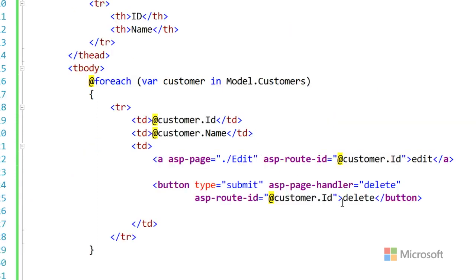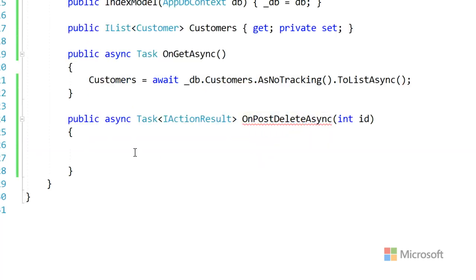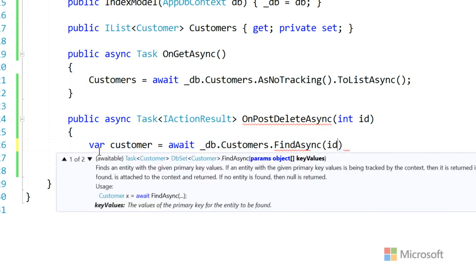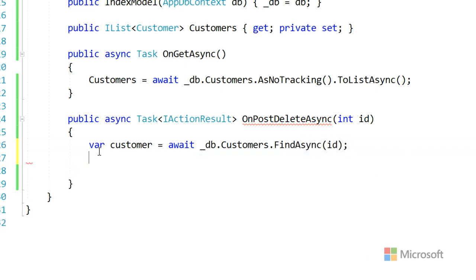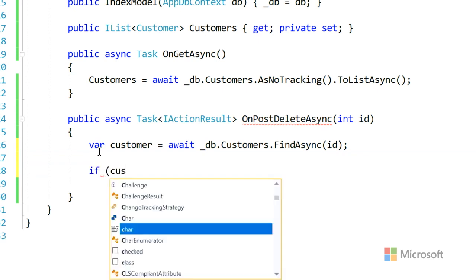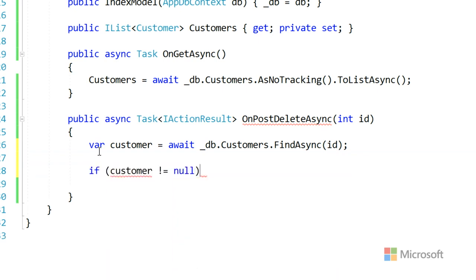We're adding in, I think we said, page handler delete. So that is going to be here on post delete. And now we're going to say, hey, customer singular. And we'll go and get that customer out of the database. Before we delete it, we got to go and get it to make sure it's there. I say find by that ID that got passed in. So now we got to check to see if that customer is null or not, because if it's null, then we don't even bother. If it's not null, do something.